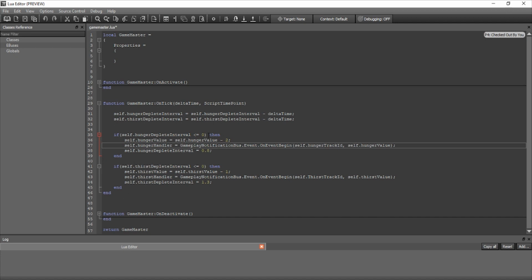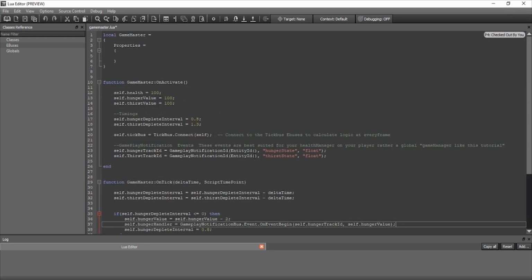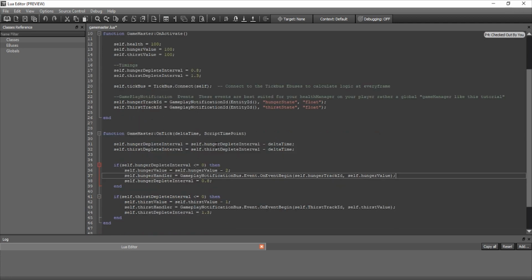Alright, so when this is actually doing its math, we're sending a gameplay notification bus event on event begin, and then we're setting up the ID that we set here. Again, all something you guys should know about by now. Alright, and that is basically the full script right there. So take your time. If you need to copy it, pause the video and get it down.